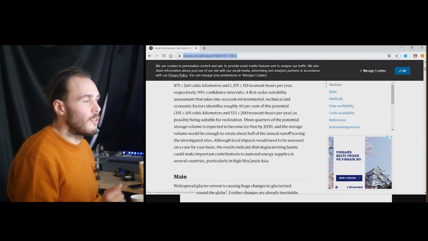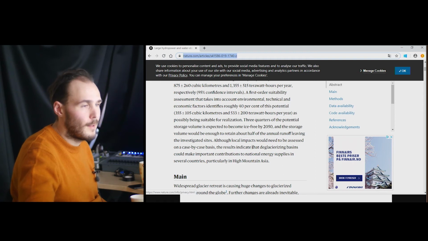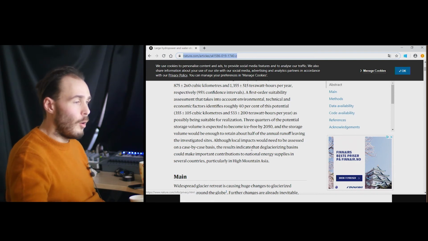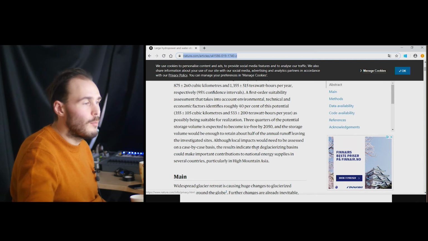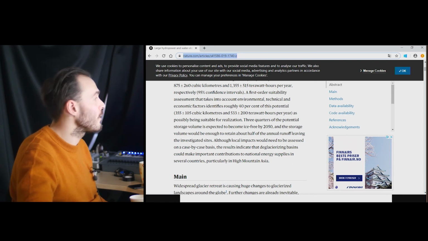Three quarters of the potential storage volume is expected to become ice-free by 2050, and the storage volume would be enough to retain about half of the annual runoff leaving the investigated sites. Although local impacts would need to be assessed on a case-by-case basis, the results indicate that deglacierizing basins could make important contributions to national energy supplies in several countries, particularly high mountain Asia.